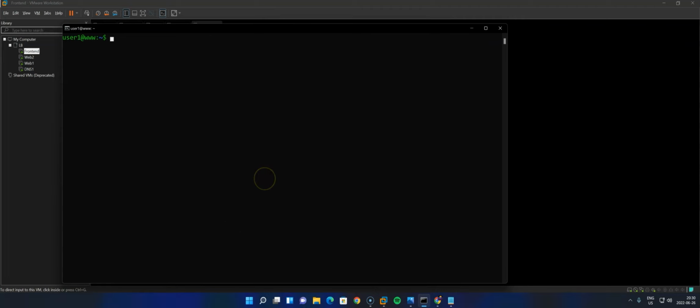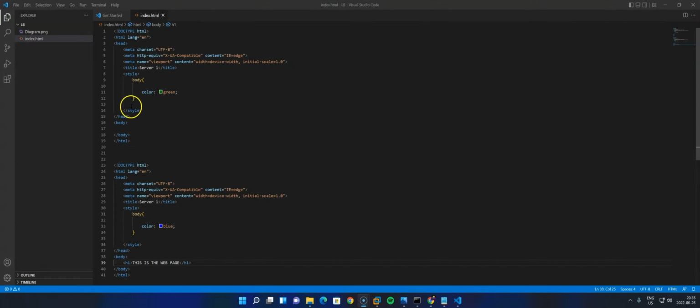Now let's go to each web server and change the HTML to be a little different. I will pause the video and I will come back with the HTML code that we will paste in the index file.